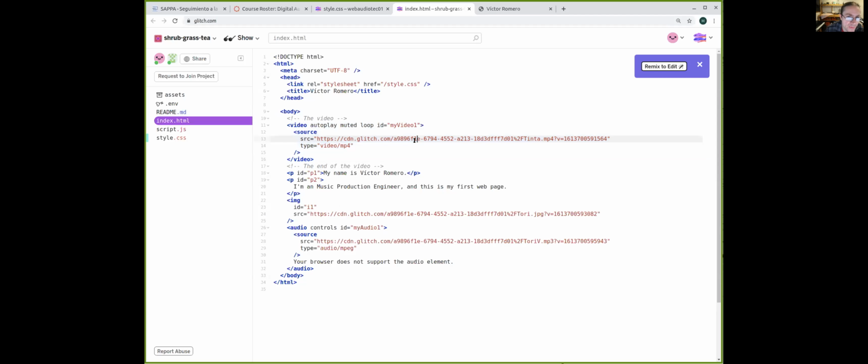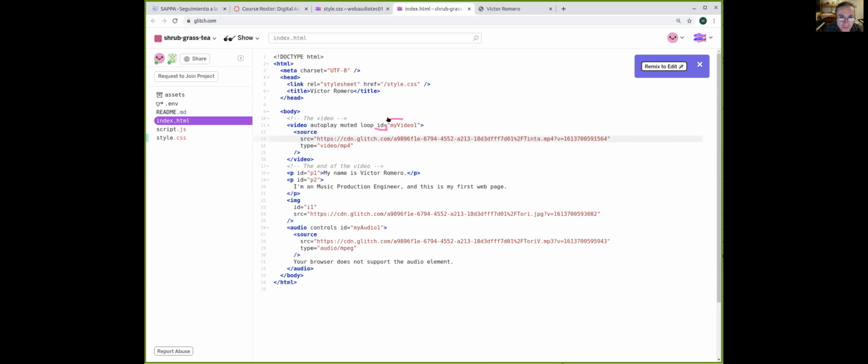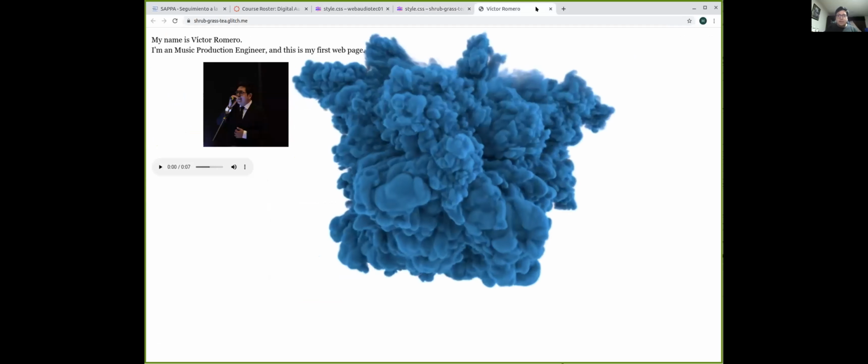But one important thing is that the video has an ID, okay? The video has an ID, that is saying the ID of this thing is called my video 1. So the CSS file will see anything that is called my video 1, any element in the web page that is called my video 1 will have the following. It will have a position that is relative. It will have this margin, and it will have this size. We will talk about that in detail, or actually not too much because we're focused on audio, but this is important. Okay? So does that make sense? Yes. Okay, excellent. Well, nice.